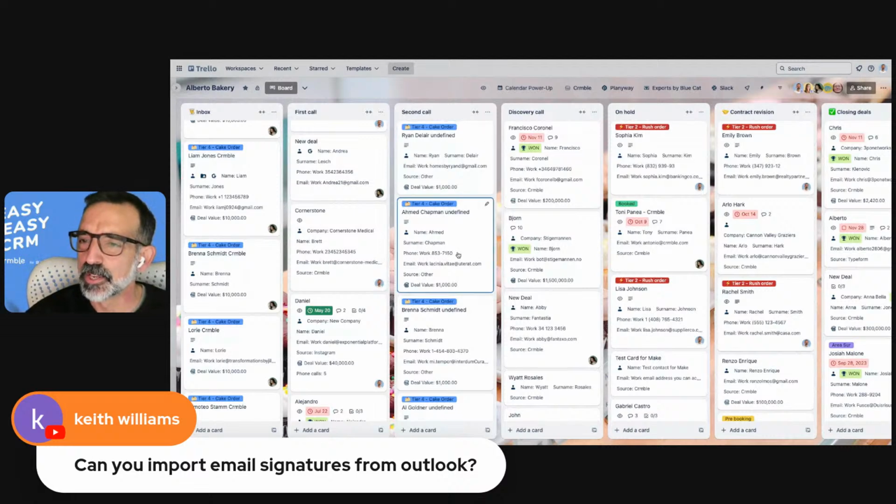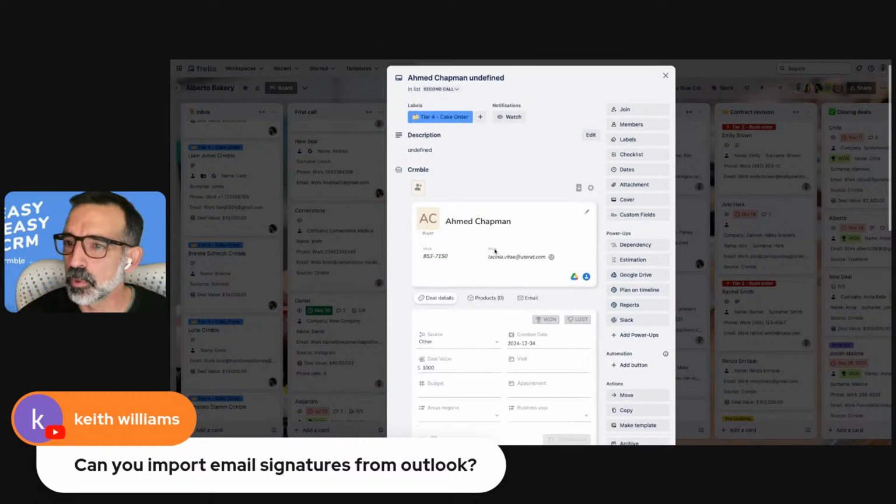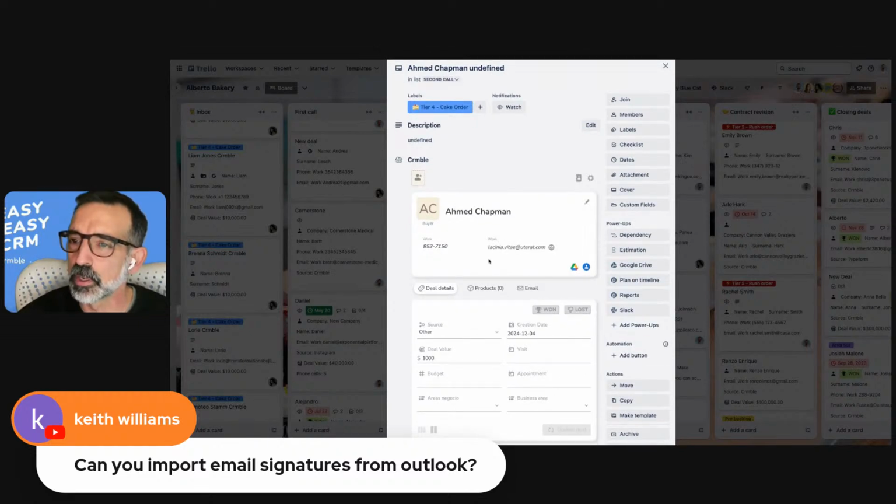That might happen every now and then. If something is not as snappy as you would like, just refresh the board or close the card and open it again, and 99% of the time it will fix the issue. So everything can be solved by reloading the page.